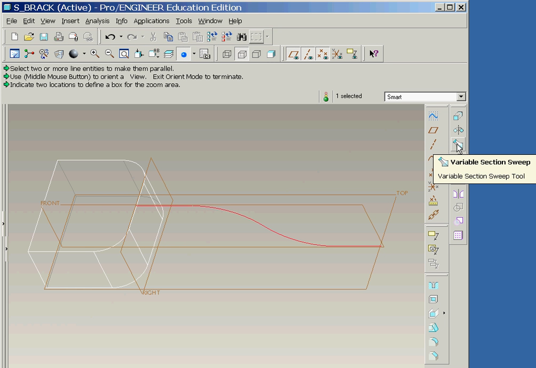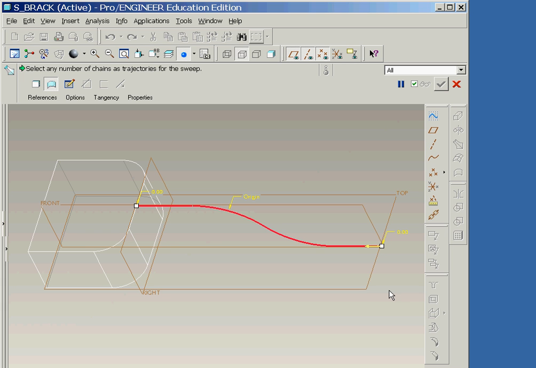Since the datum curve is still highlighted, we'll now click on the Variable Section Sweep tool icon. As you can see, the datum curve has turned into a heavy red line with both ends marked with white squares.